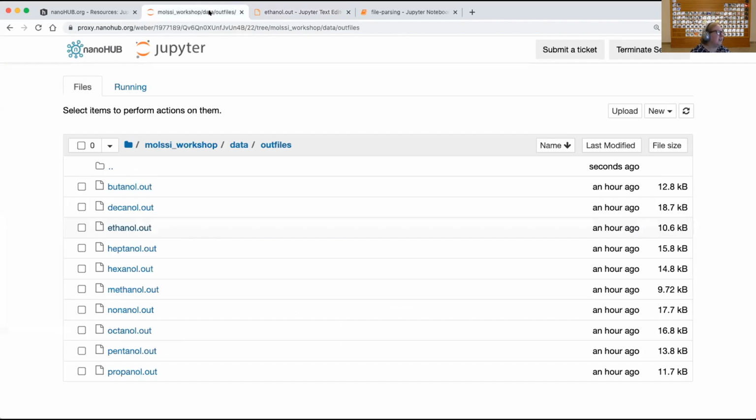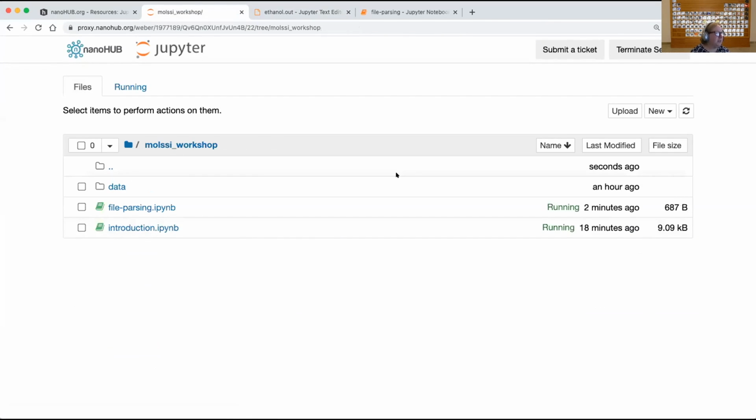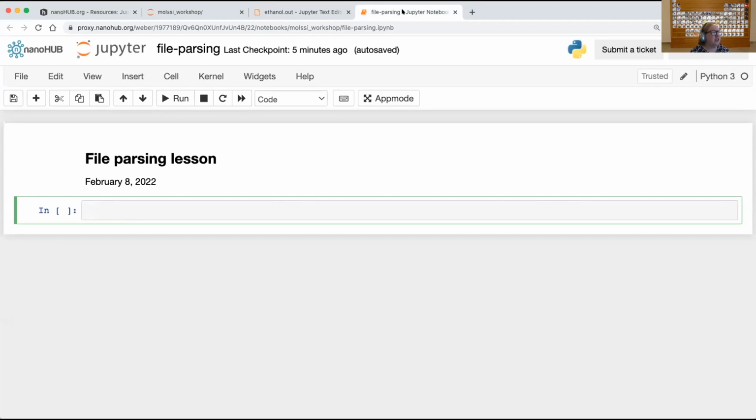Okay, so I'm going to click back over here. I'm going to go back to my MolSSI workshop folder. And I've already got my new file parsing notebook open, so I'm just going to click over to it. And now I am ready to begin.